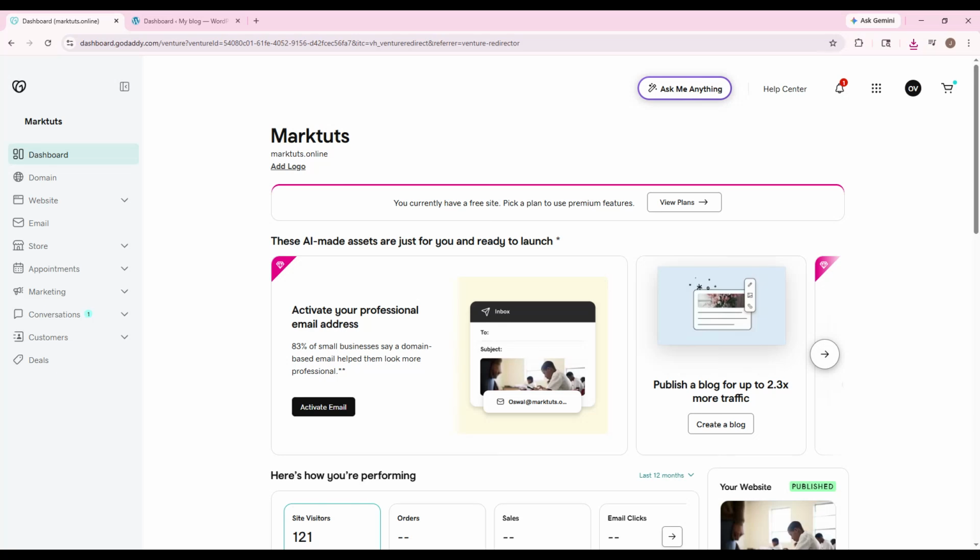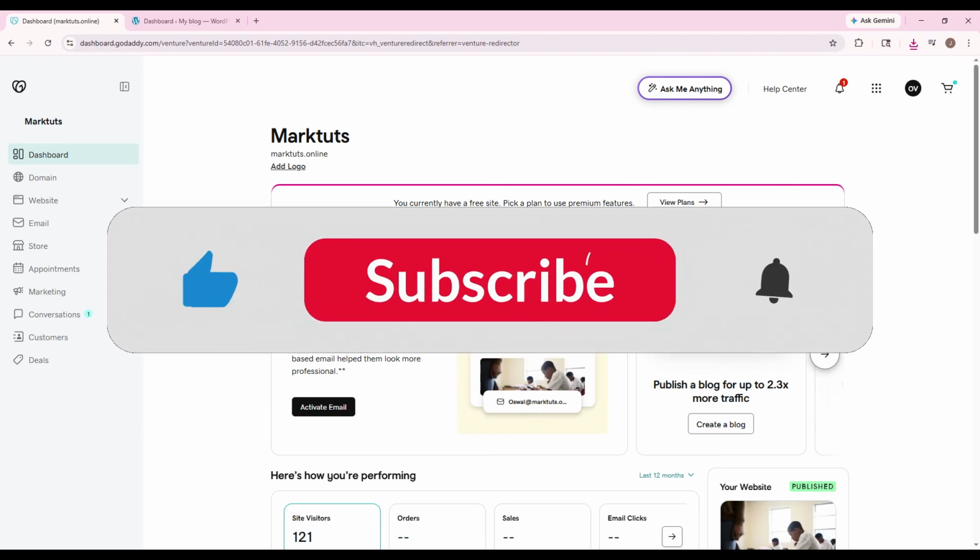In this video, I'm going to show you how to add Stripe to your GoDaddy website step by step so you can start accepting payments the right way. If you run an online store, sell services, or want to let customers pay securely through your site, this setup is a great place to start. I'll keep this simple and practical, and by the end, you'll know exactly how to install WooCommerce, connect Stripe, and save your payment settings correctly.